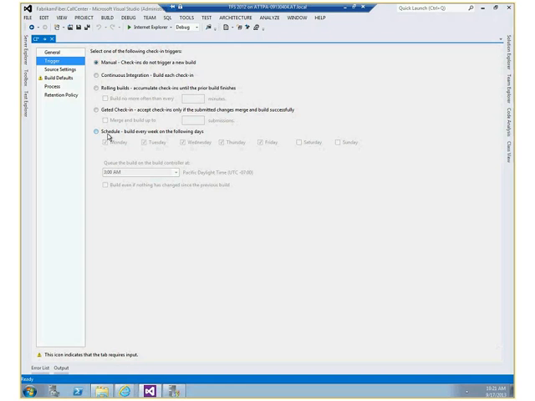This is great for nightly builds or daily builds where you want to make sure that every day at 3 in the morning, at 11 p.m., or at 5 p.m. or noon, whenever it works for your team, you have a build that runs.